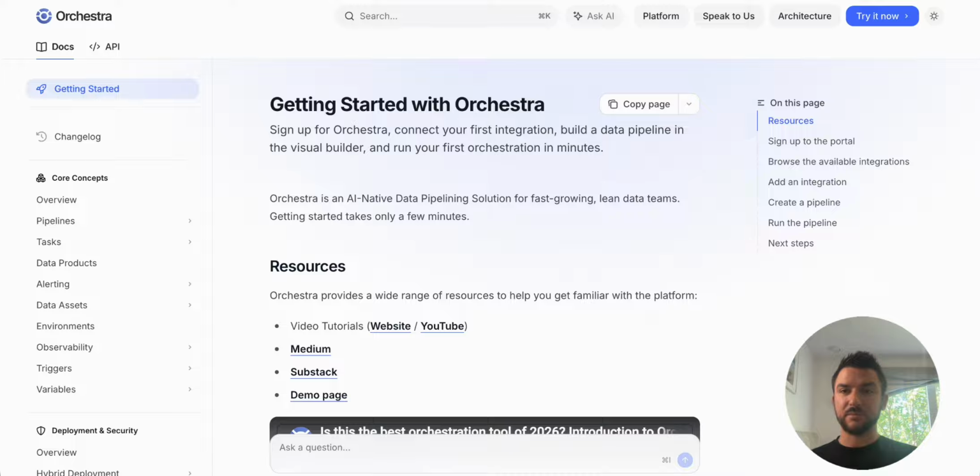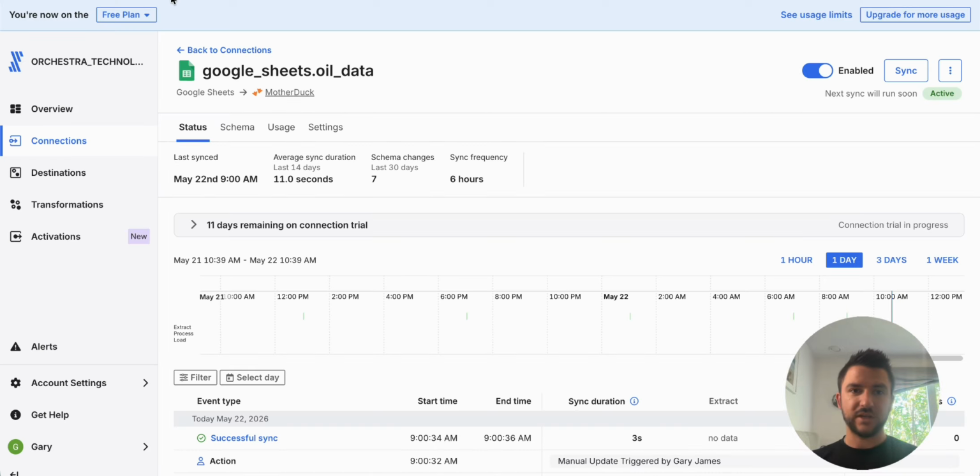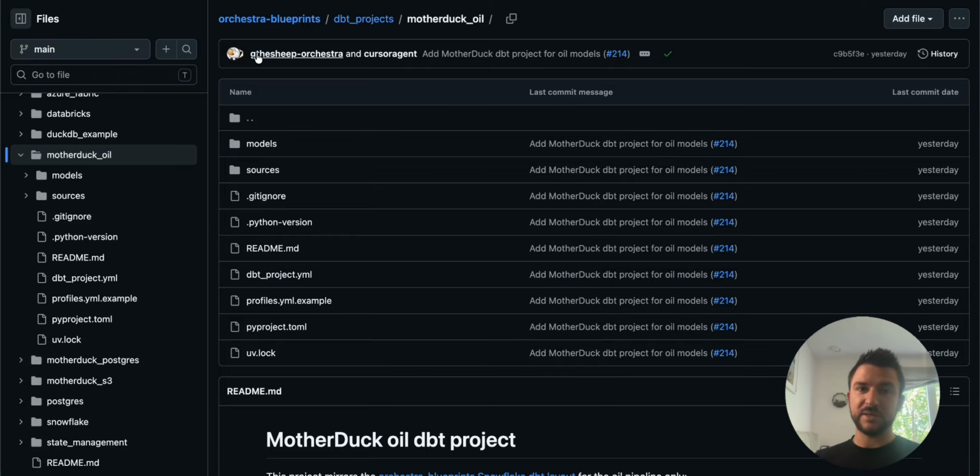So for this example, I'm going to use a pretty common one. I have a Fivetran ingestion connector set up, and it's pulling some data from Google Sheets to MotherDuck in this case, but it could be from anywhere to anywhere. I also have a small dbt project, nothing fancy about it, that I would quite like to run on top of that data in MotherDuck.